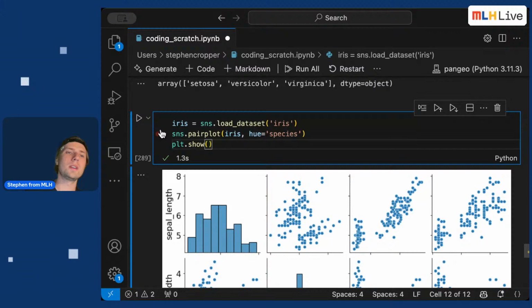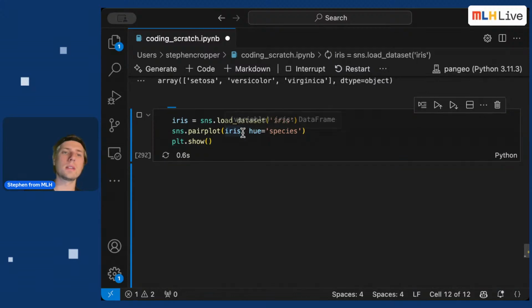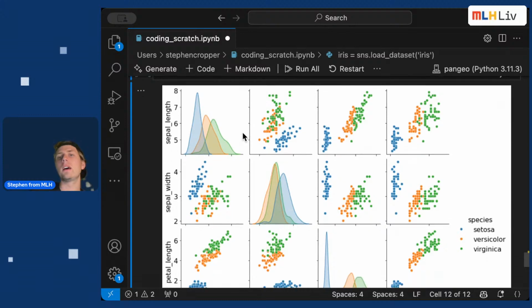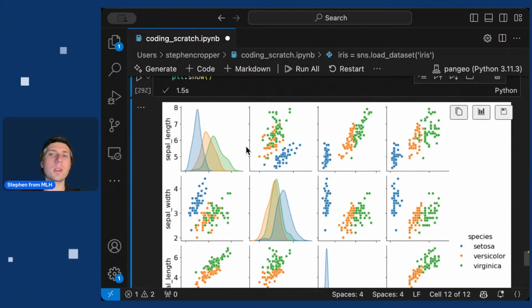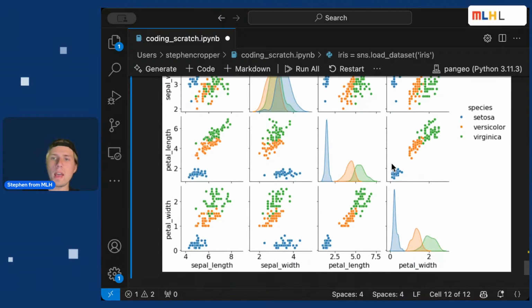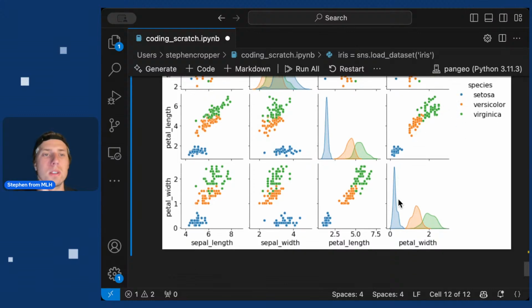So if we run this cell now with the hue set to species, you can see that we can separate out these relationships by looking separately at species. So now this small blue cluster seems to make a little bit more sense. It's not because these data are just randomly lower, it's because they're actually attributed to a separate species, the Setosa species. So that distribution looks different.